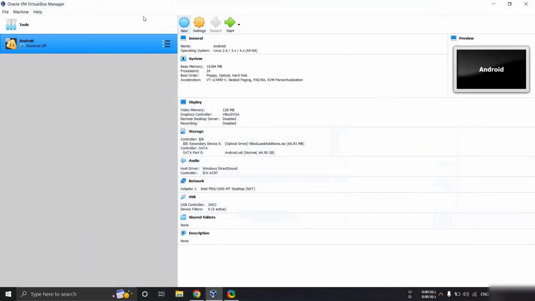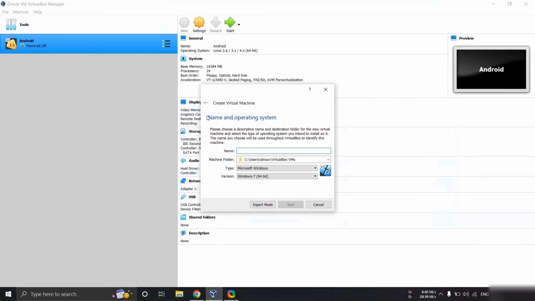In VirtualBox, we'll first create a new VM. For this, let's name it Android x86 test. Here, select the version as Linux, and Linux 2.6, 3.x and 4.x 64-bit. As we downloaded 64-bit, we'll need the 64-bit version.